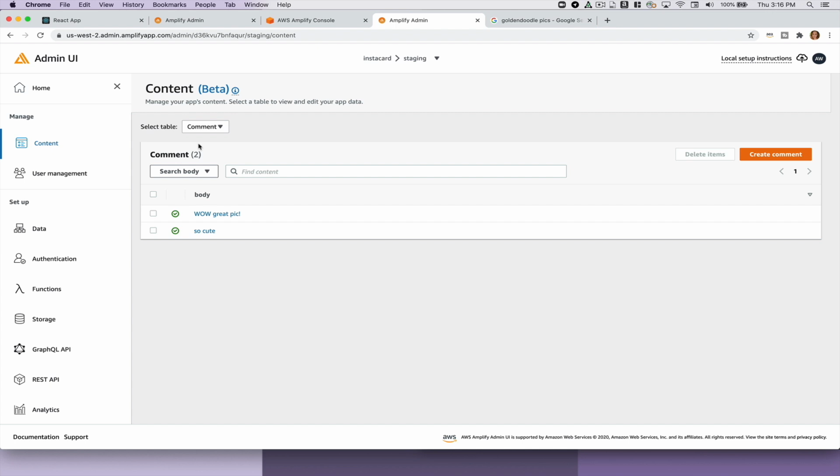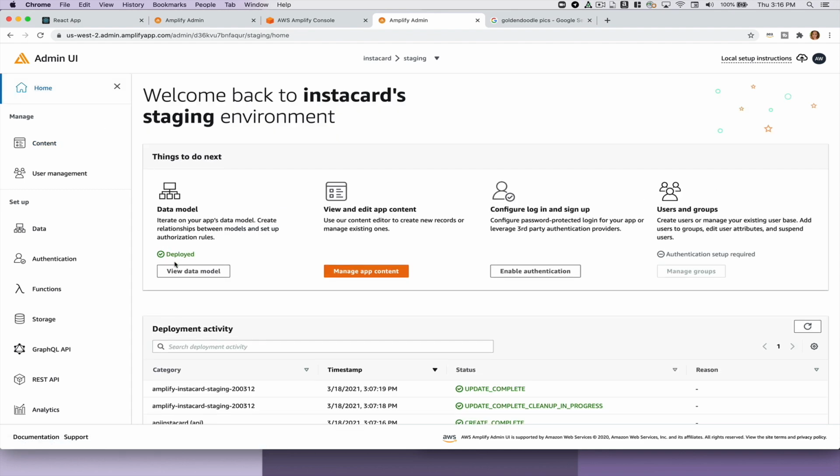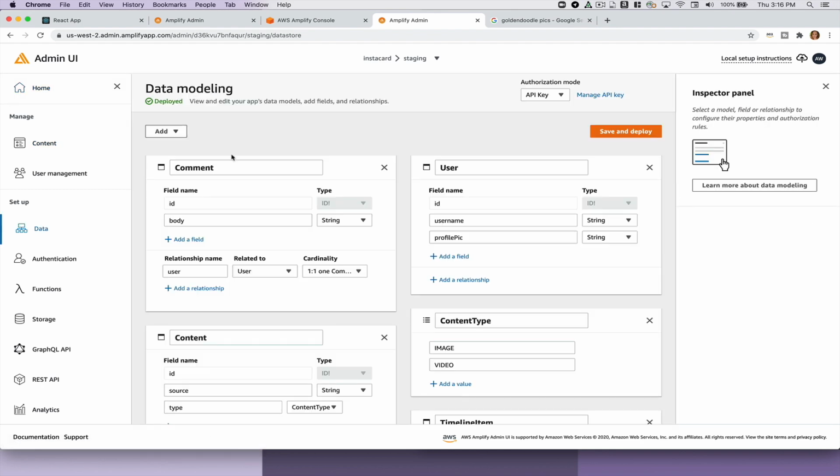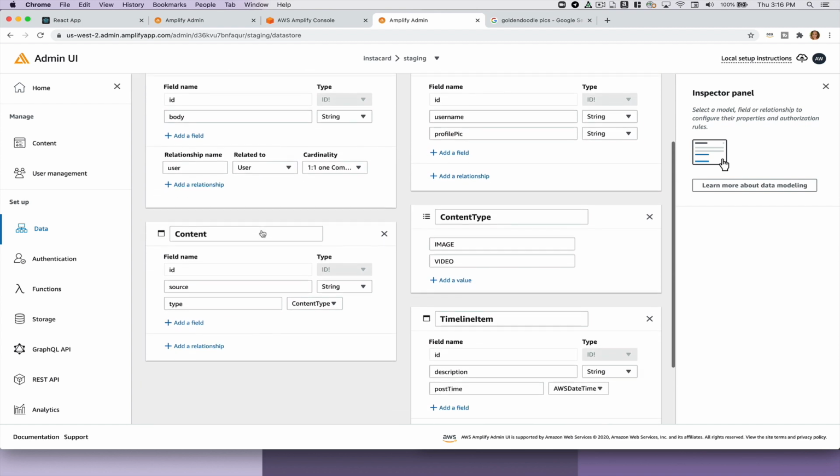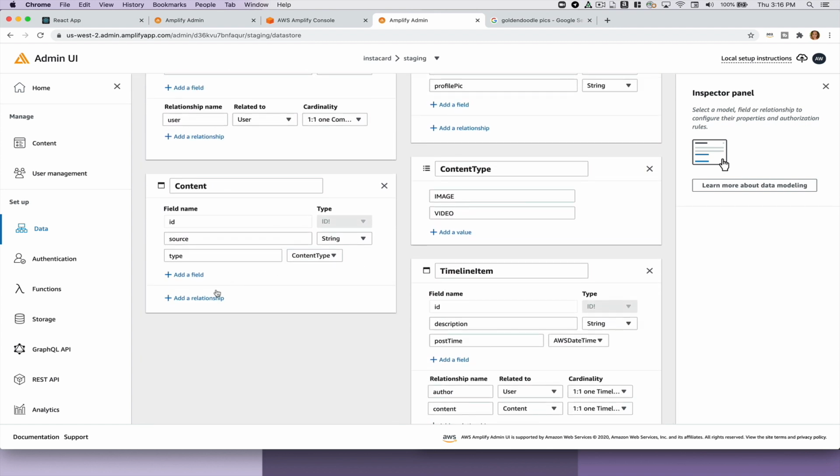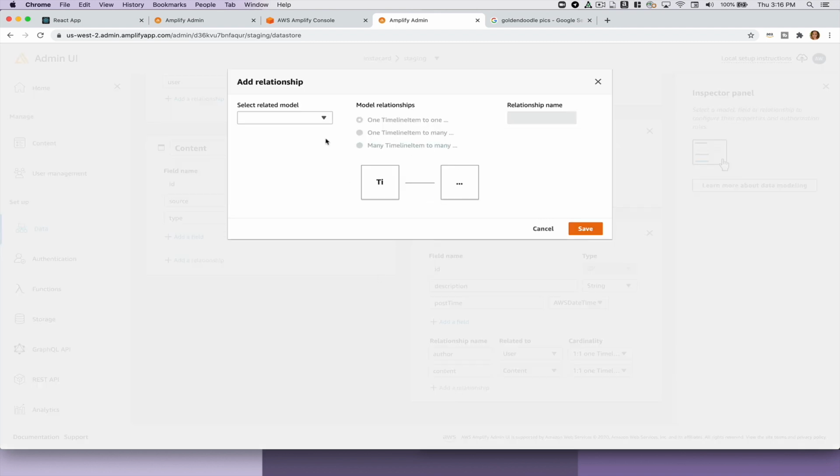and the picture. So I am going to go to the view data model right here, and I need to add this relationship here. So I'm going to make it so that the timeline item has comments. So one timeline item will have many comments.